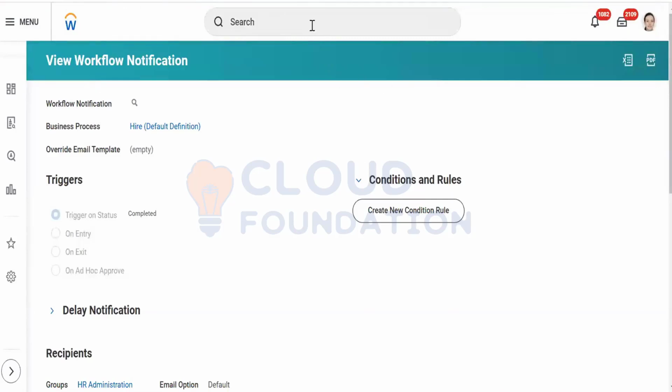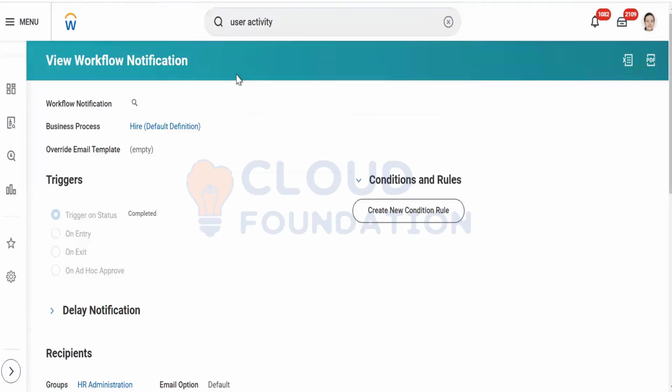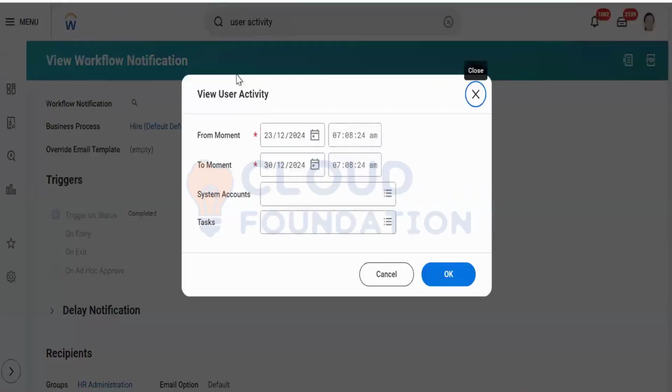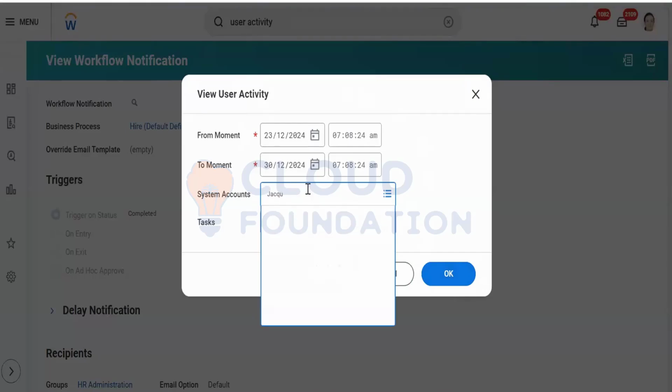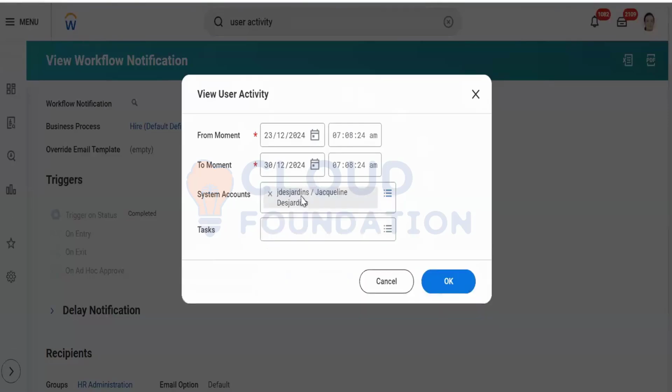There are some standard reports. One is the view user activity report. You specify from when to when you want to understand the user activities. Let's say I want to check for Jacqueline. For this user, from the 23rd to the 30th of December, I want to know everything she has performed.